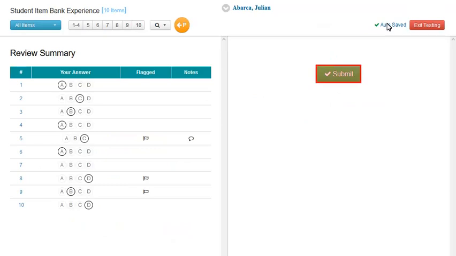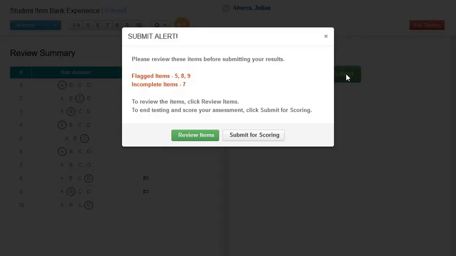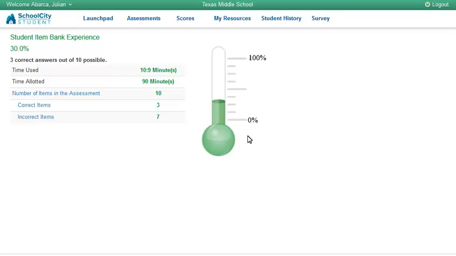If the assessment is ready to be turned in, the Submit button must be selected for the assessment to be scored. A submission alert will only appear if some of the questions are still missing answers. This page provides an opportunity to return to the assessment or continue with submitting the assessment for scoring. Upon successful submission of an assessment, teachers may have enabled some immediate feedback in the form of a thermometer.